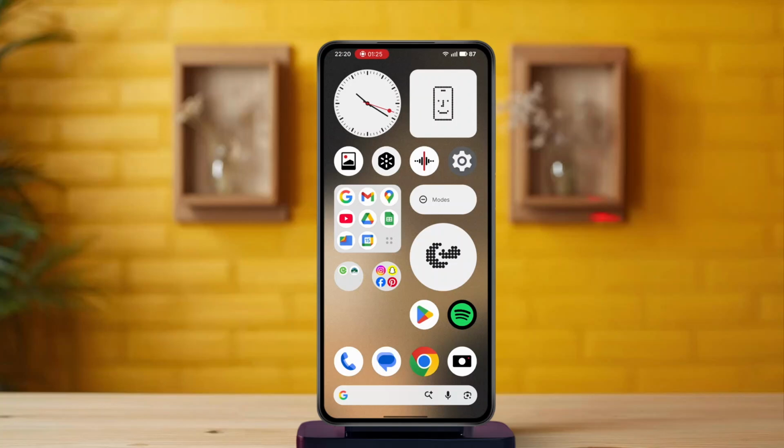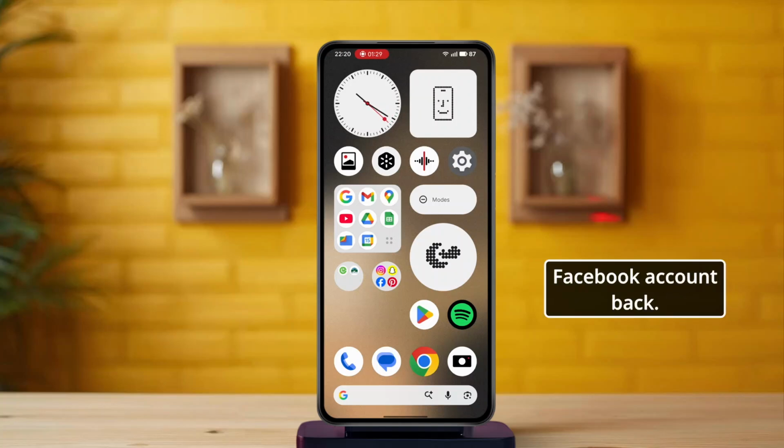And that's it. It's not guaranteed, but this is your best shot at getting your disabled Facebook account back.